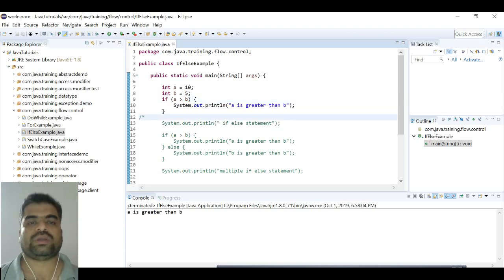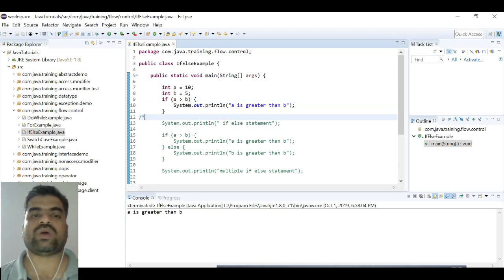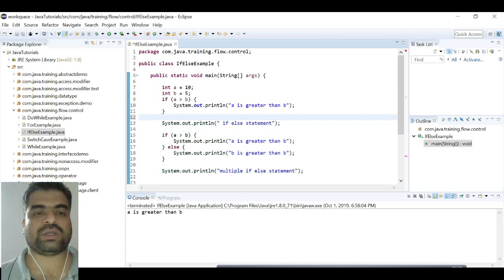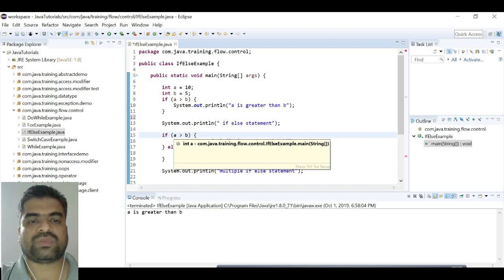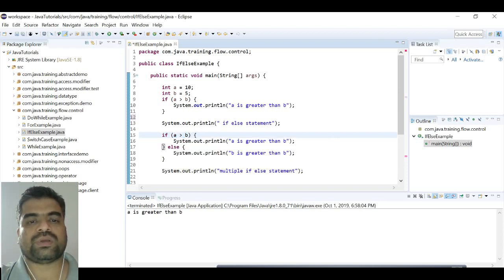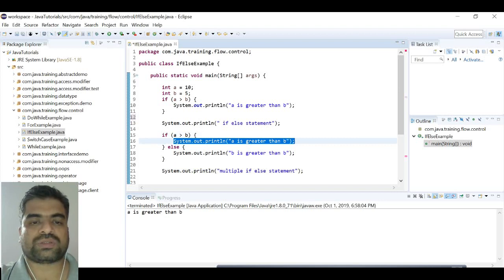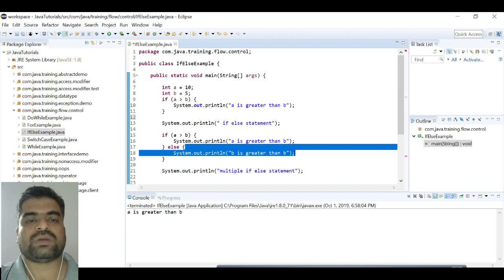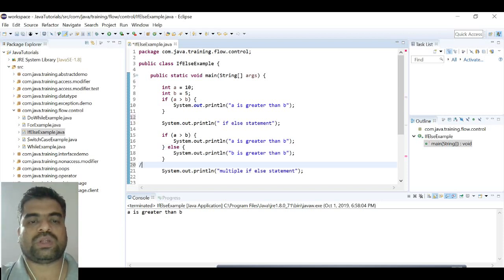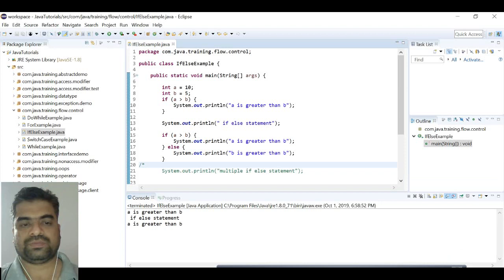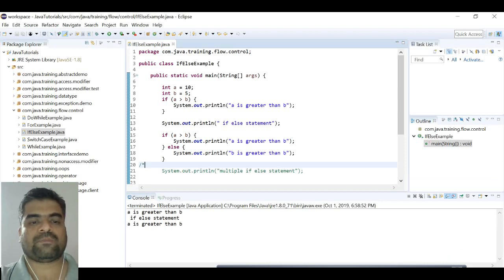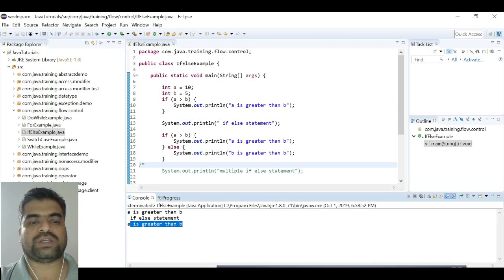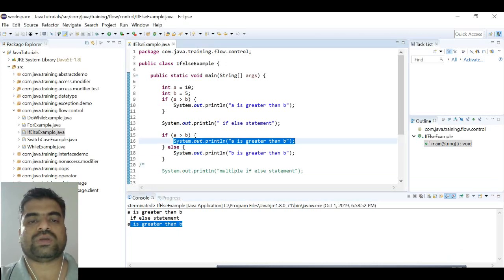Then, in the case of a less than b, we want the negative or false scenario. So how do we do that? That's what we discuss in the next condition. If a is greater than b, we can print this statement, or it will execute this block, else this other block will be executed. So let's try this example. This is for the if else case. We can see that a is greater than b, so this block is executed.